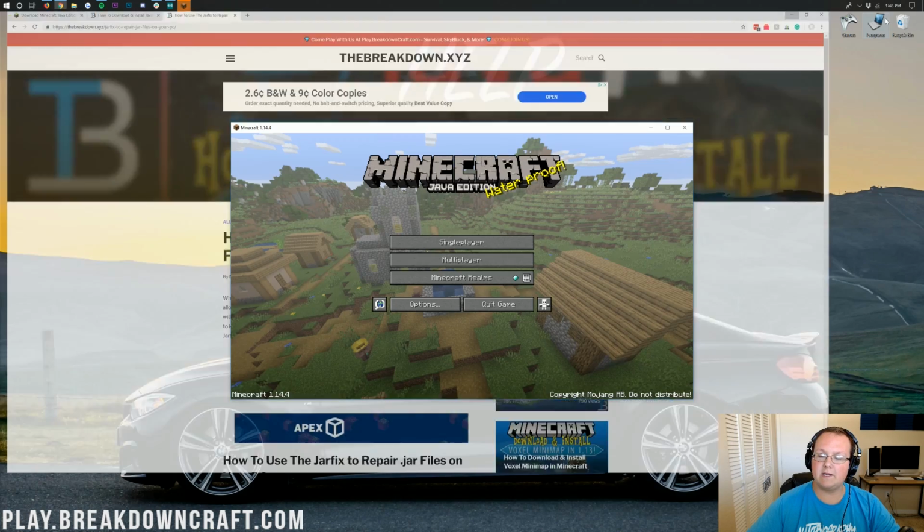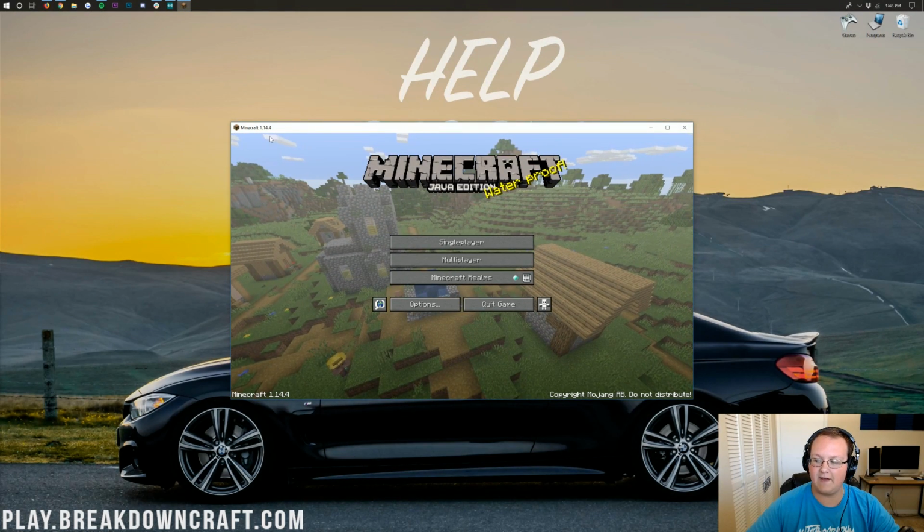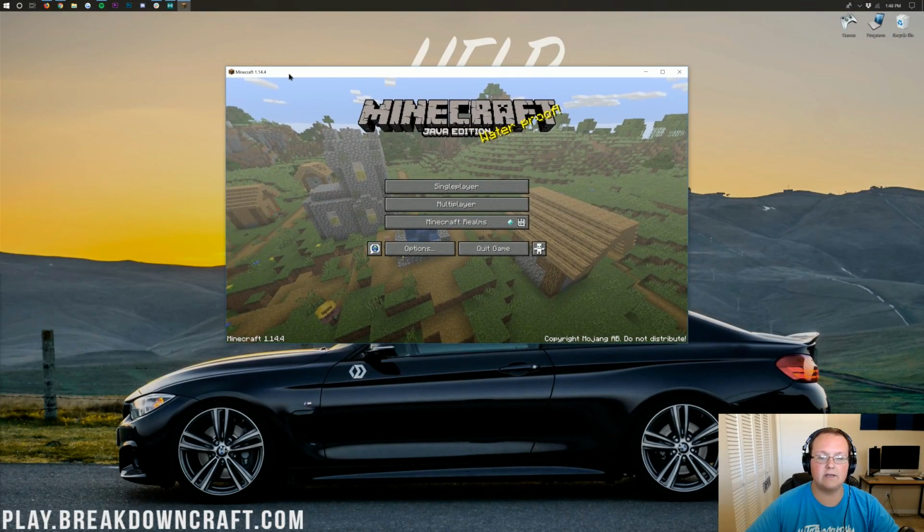Now at this point, we can minimize our browser and see right up here, Minecraft 1.14.4 has in fact installed and is good to go.